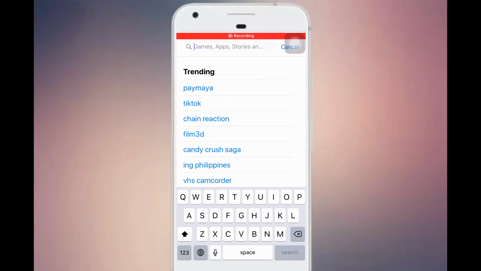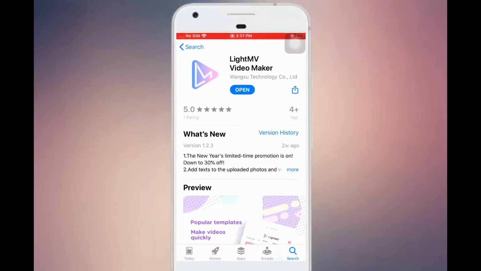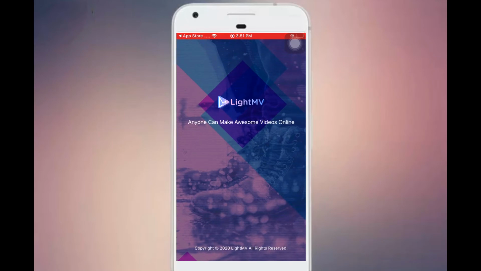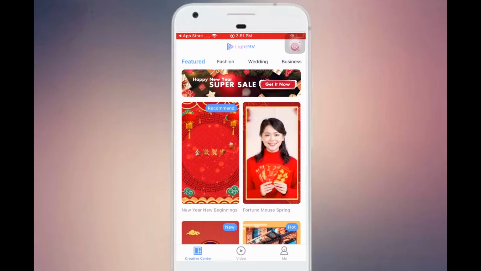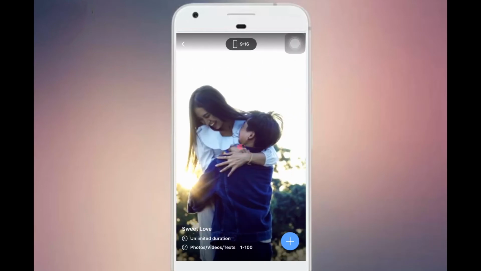Simply download and install the app from the App Store or Google Play Store and then install it on your phone afterwards. Open the app on your phone and then scroll down the screen to select a video template that you want to use.